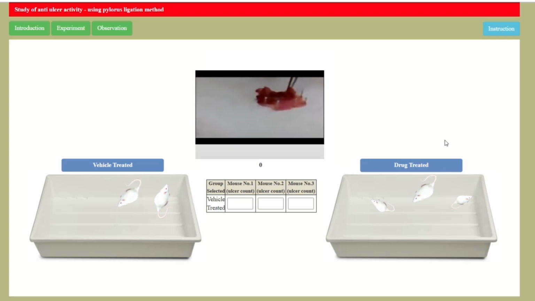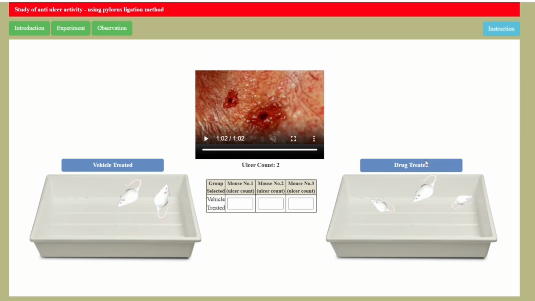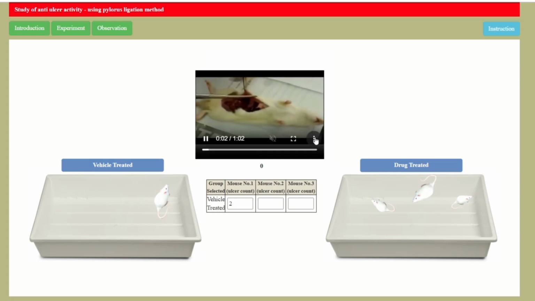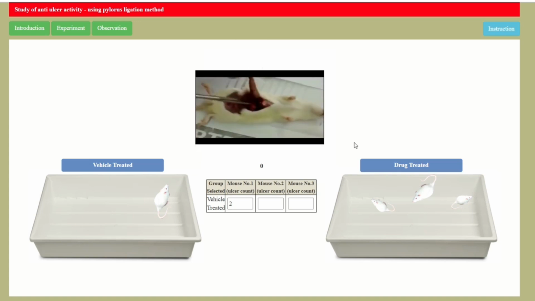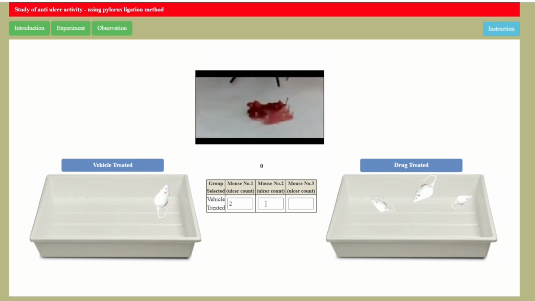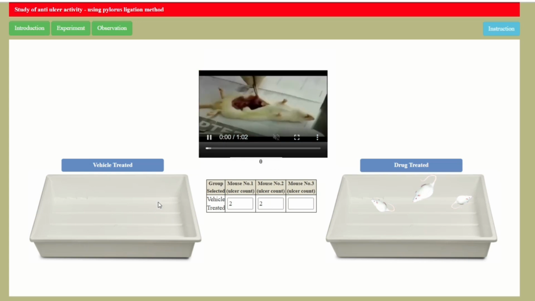So now we have made ready the stomach part for observation. So here in the first animal we found 2 ulcers. So now we will start for the second, and we will screen the second animal. So now we will speed up this part. So in the second animal we found 2 ulcers. Now we will go for the third animal for screening.